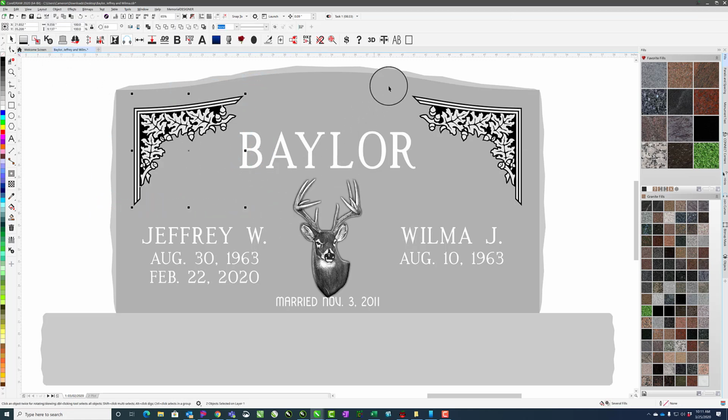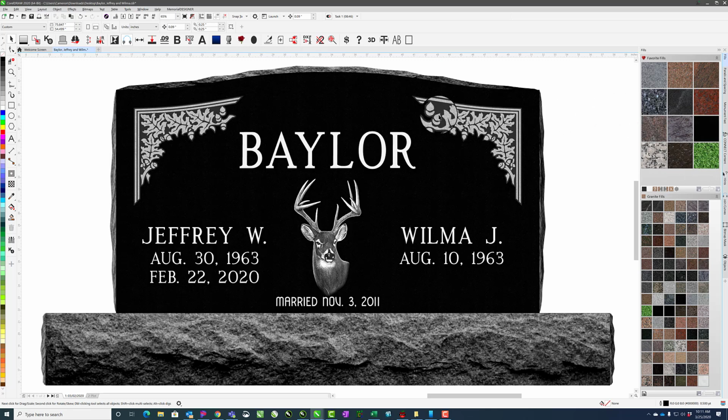And if we select both of those at the same time, I'm just holding Shift to add that to the selection. Then we can hit Forget Fills, and what that does is it forgets that it ever had a granite fill applied to it. So this time we can just fill it back in with black and it'll fill correctly.